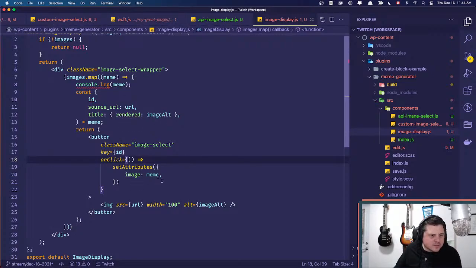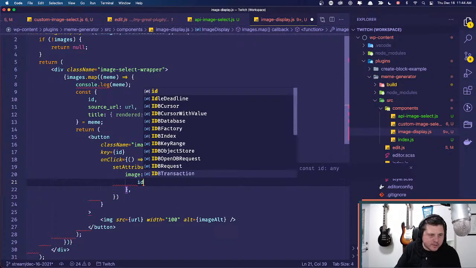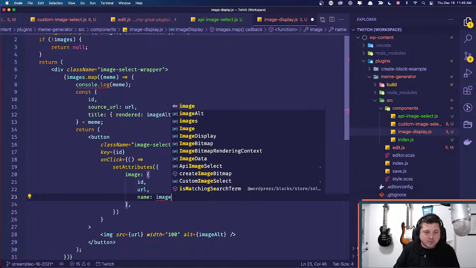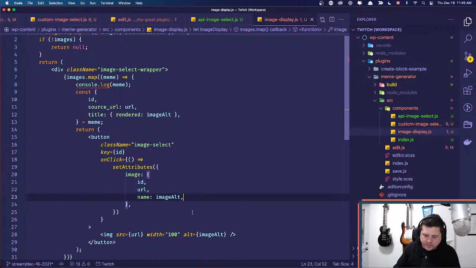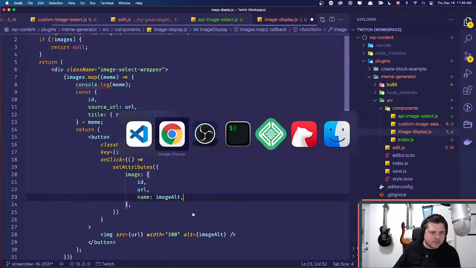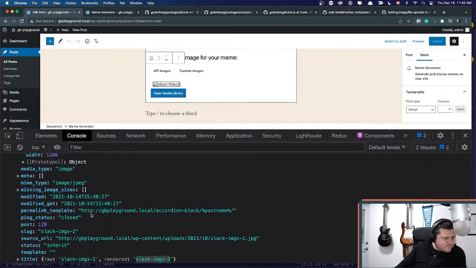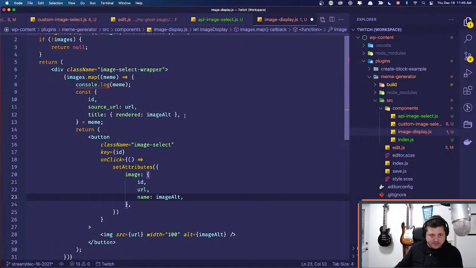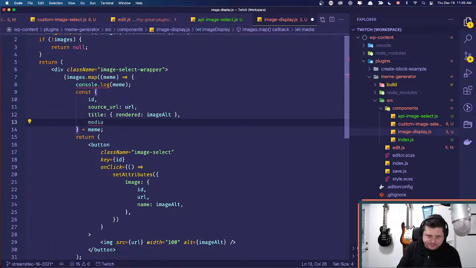So in here I'm gonna create an image object. I'm gonna say ID, I'm gonna say URL, name is going to be image alt. And then what was the other? Oh, the width. Oh man, I need width and height. Okay, cool. So where did I get width and height? Oh, here it is. Media details. So I will do this in here, and I will go media details. It's an object, but I want width and height. And then in here, I'm just going to go width and height.